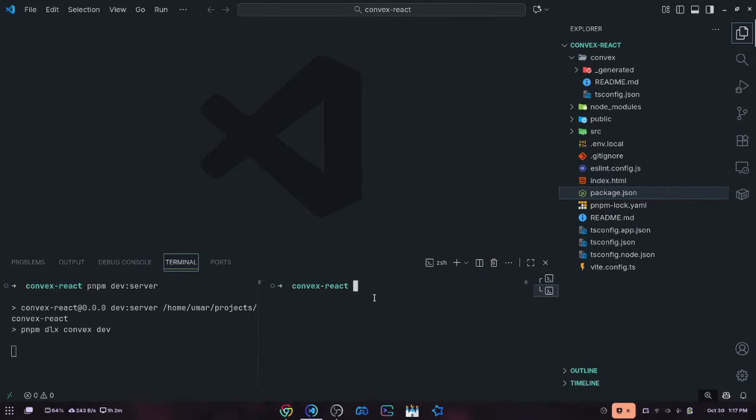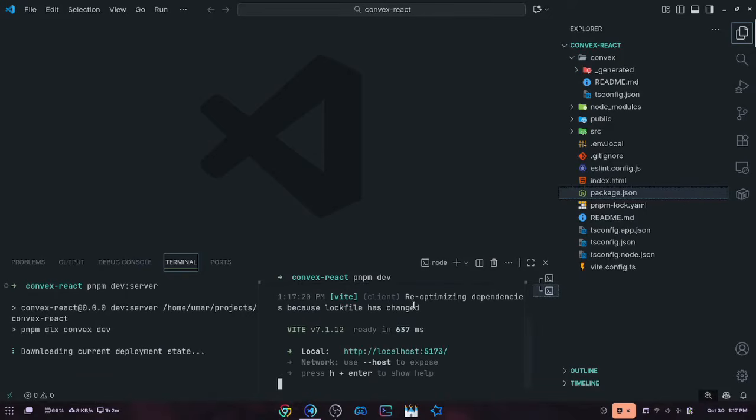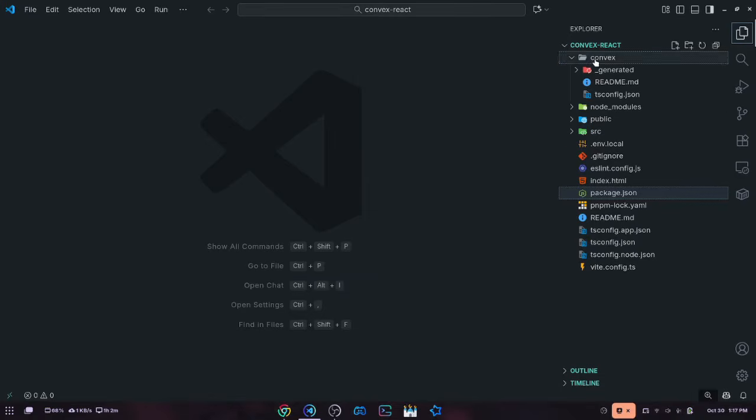So I'm going to split my terminal into two, and here I'm going to run the front end. So I'll just run pnpm dev. You can see that every time we run this command, it is going to connect to the server and then load our functions. So now what are these functions that we are talking about? Currently we don't have anything in here, so let's go ahead and create one.